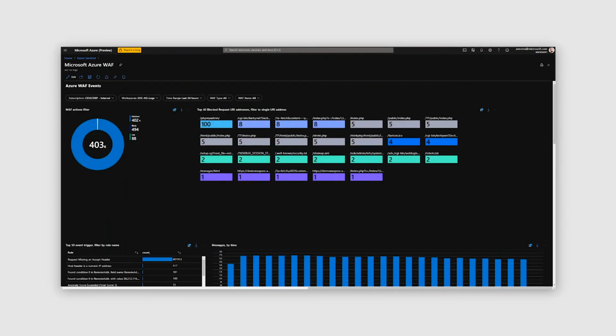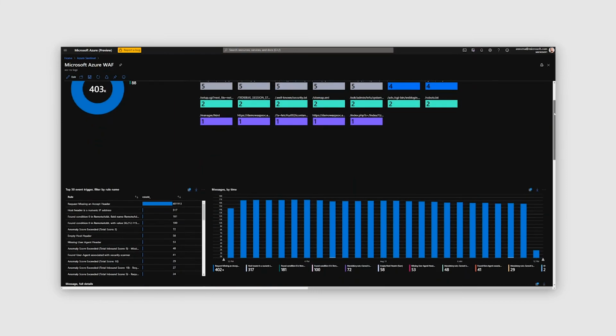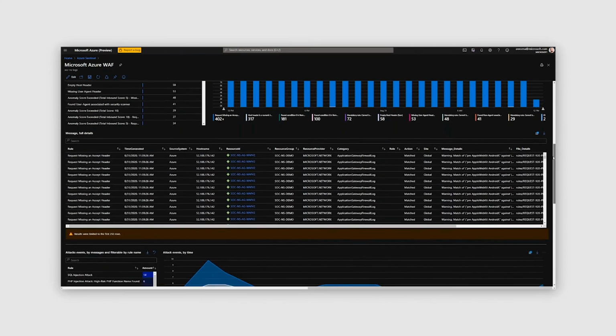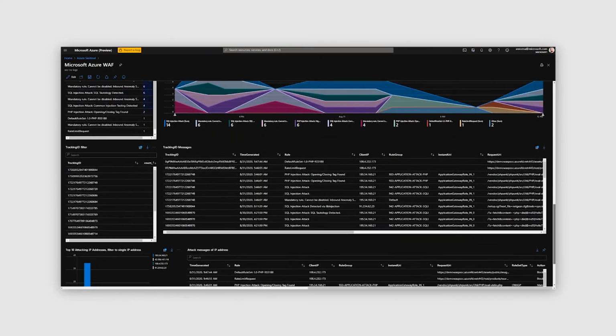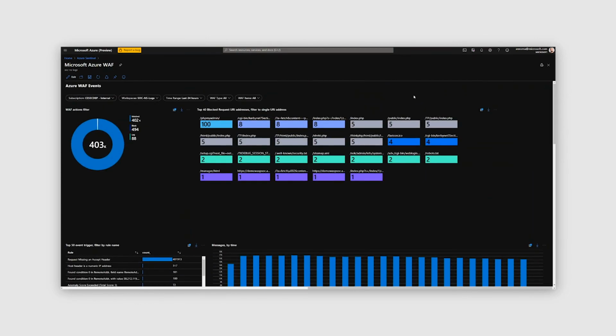Jumping over to Sentinel, the first place I'm going to look is this workbook. This is the Azure WAF workbook, which will cover any WAF type, whether it's app gateway, Front Door, or CDN, as long as those logs are going to the workspace that this is looking at, which this can do multiple workspaces. We can visualize the data here. What we'll see in this workbook is various different panels that show all kinds of different ways to slice and dice the data.